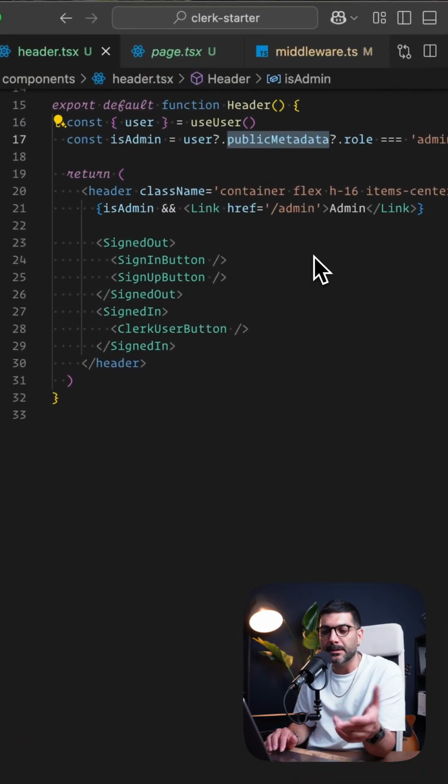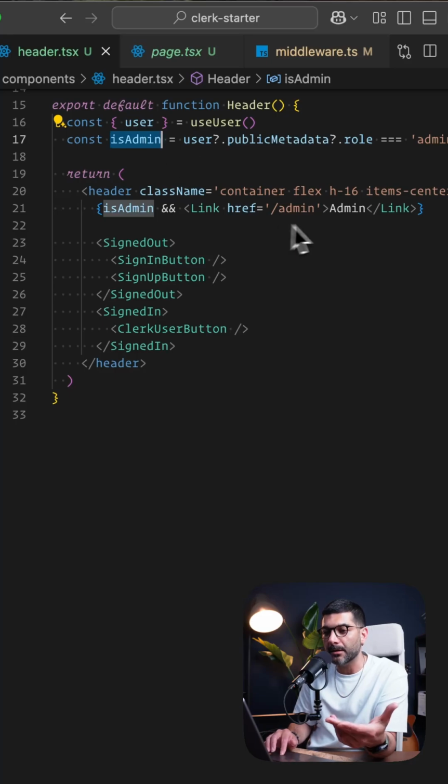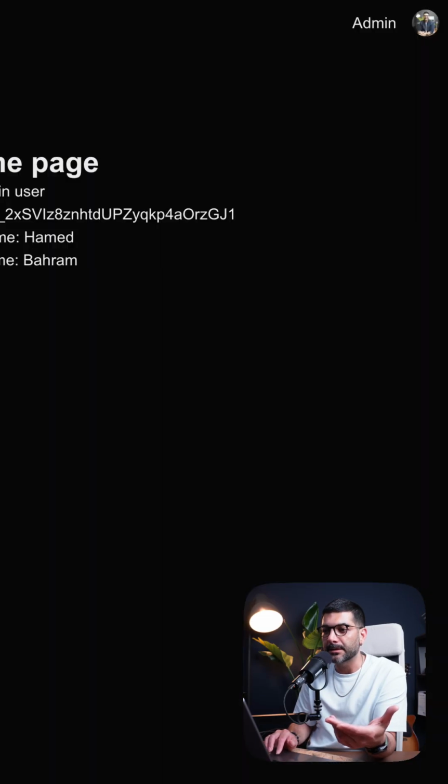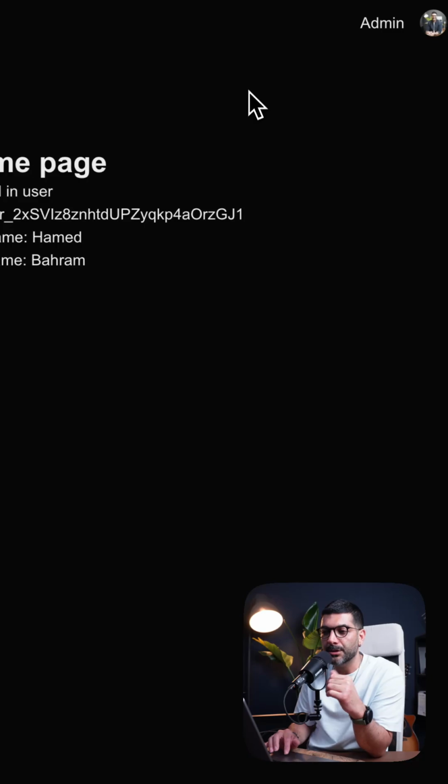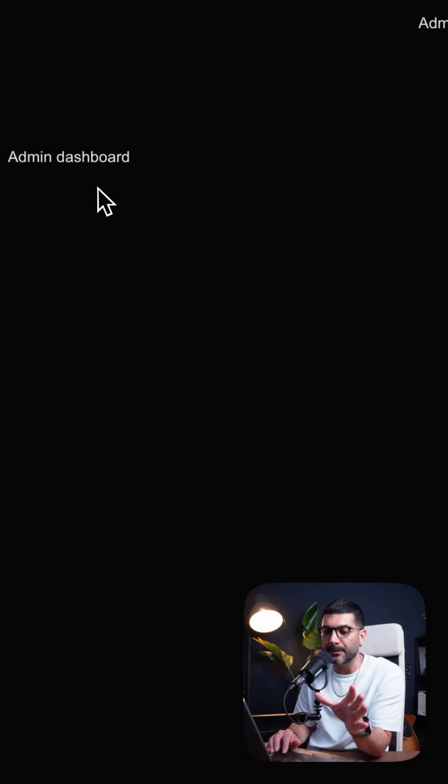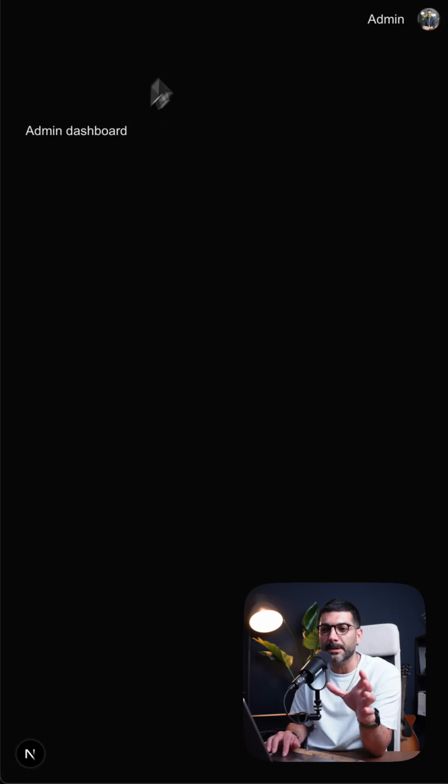Using the public metadata we added to the user object, I checked to see if the user is an admin, and if they are, I'm going to show a link that you can see here that says admin, which if you click on it, is going to take you to the admin dashboard. But so far, we are not protecting the admin dashboard.